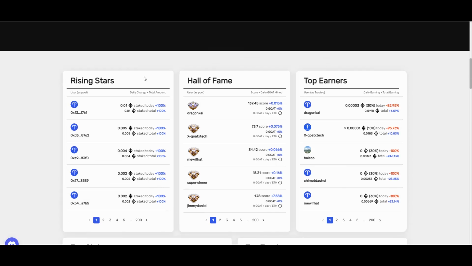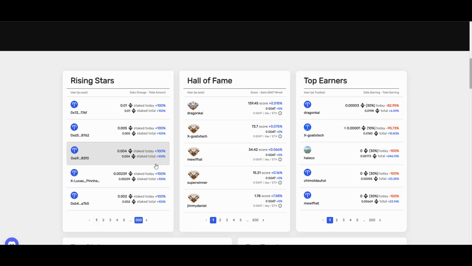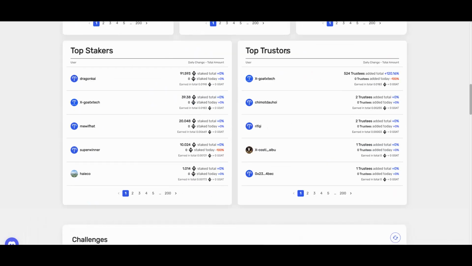So you have different leaderboards, as you can see: rising stars, how much they have staked today, how much they have staked in total, and you can see the people here. Then you also have the Hall of Fame, top earners, top stakers, as you guys can see, 91 Ethereum from this guy only. And then you also have top trusters, okay?